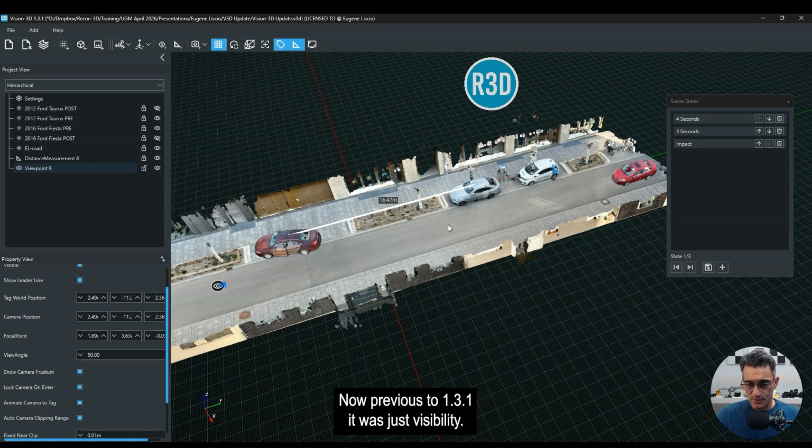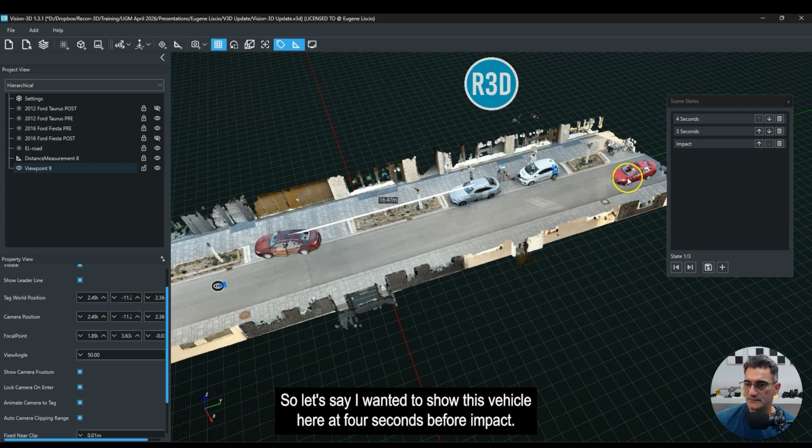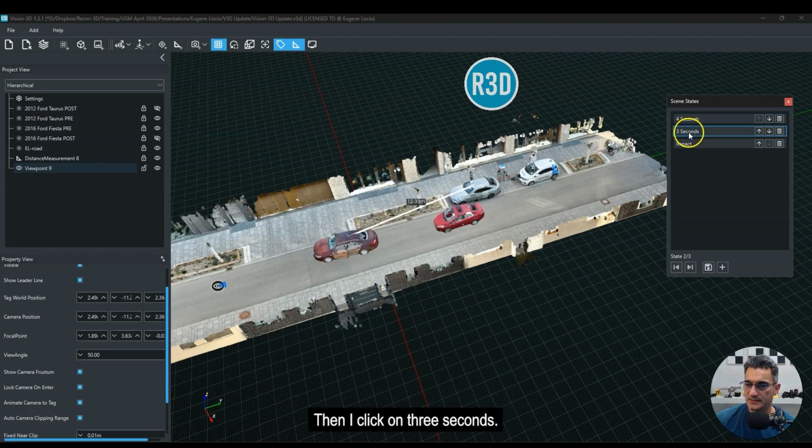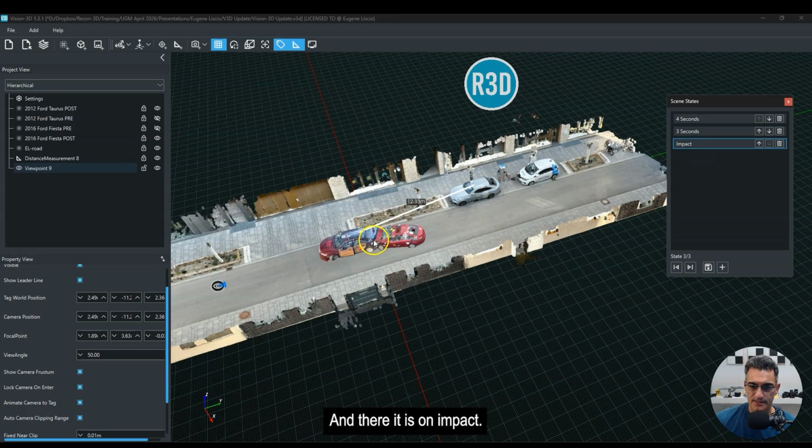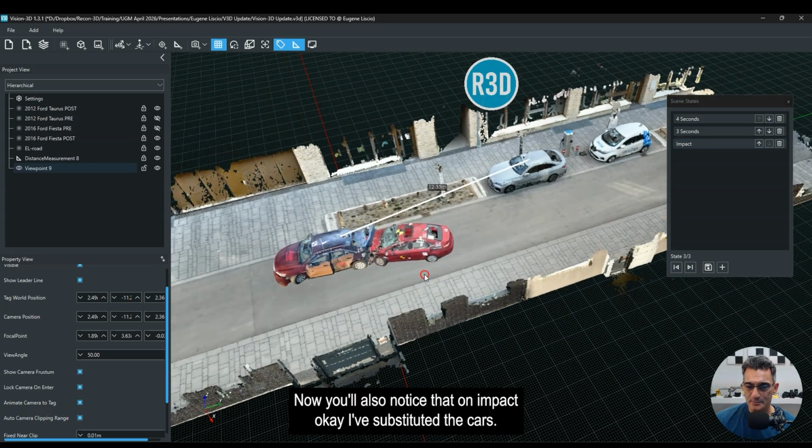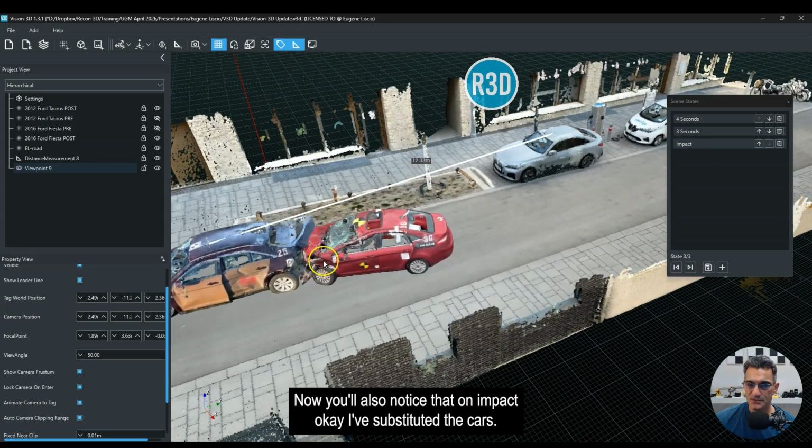Now, previous to 1.3.1, it was just visibility. So let's say I wanted to show this vehicle here at 4 seconds before impact. Then I click on 3 seconds. Okay, now you see that it's moved, and then I can go to impact and there it is. It's on impact.